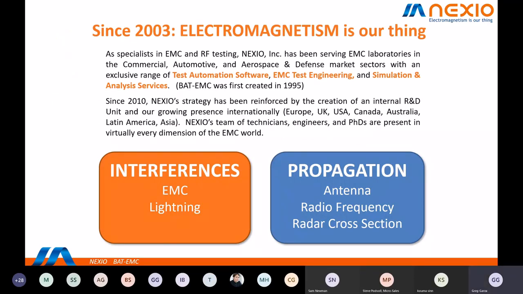Please allow me to give a little bit of background for Nexio, for those that may be new to us. We've been around since 2003. Electromagnetism is our thing, simply stated. That is our focus. We have two primary areas of concern: interferences and propagation.